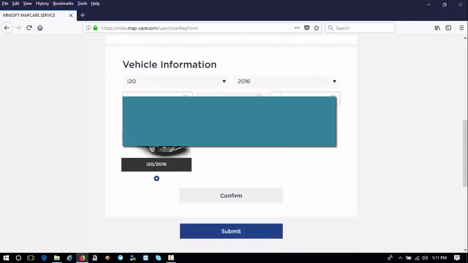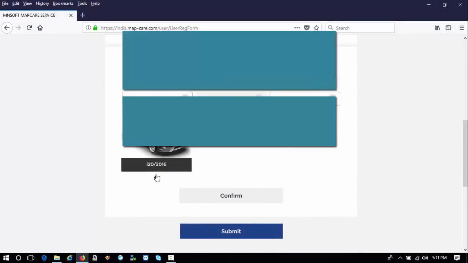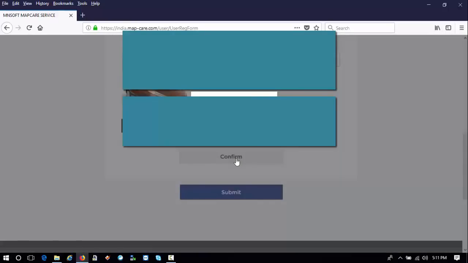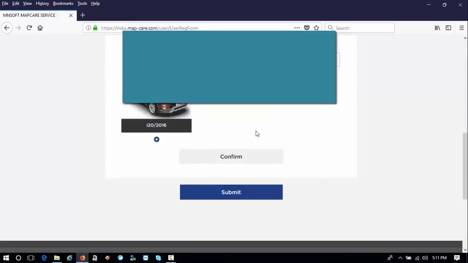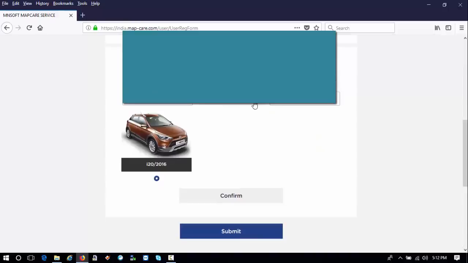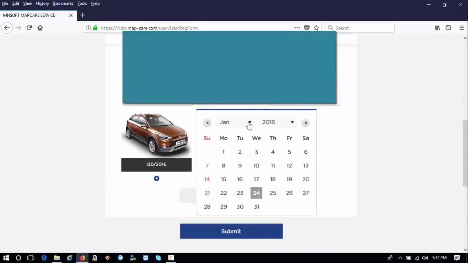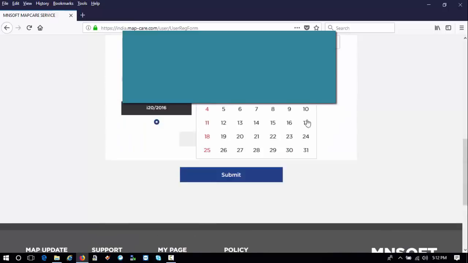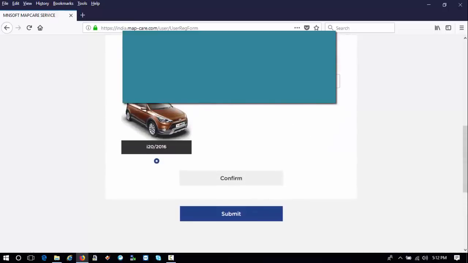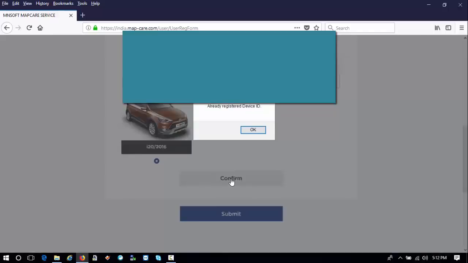And then go to your car picture. Just click on that. You will see this blue round highlighted here. Then go to the confirm button. So, the date of purchase field is also required. Let me go there and put my date here. I purchased this car on December 30th, 2016. So just enter that too and go to confirm.